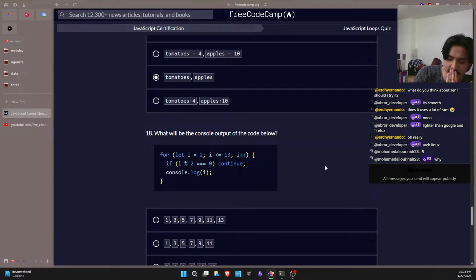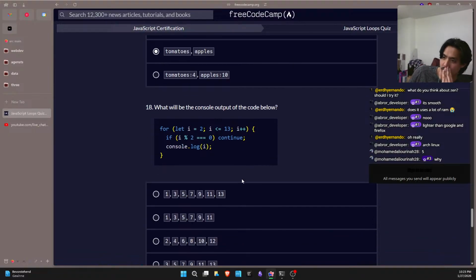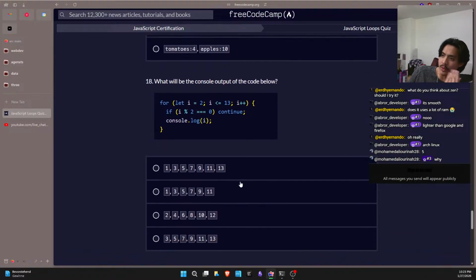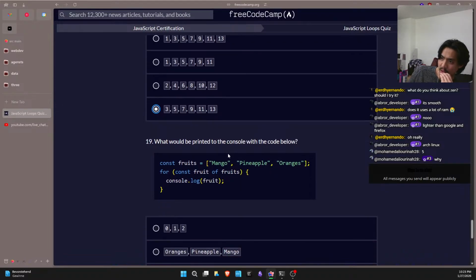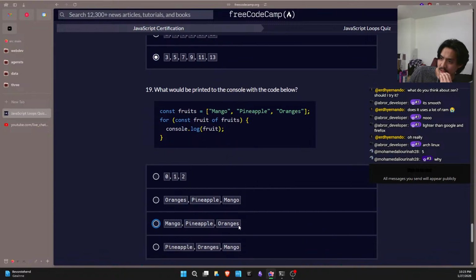Okay, so basically this is going to skip the 2. So it's going to be, nope, it's not going to start with 1 because I start with 2, but 2 is going to be skipped because of this if condition, so it's going to be this one, right? It's going to be mango, pineapple, and oranges.